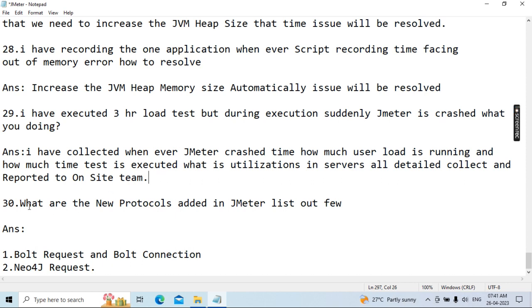Last one. What are the new protocols added in JMeter? List out a few. Some new protocols are coming, right, compared to previous JMeter versions. One is Bolt Request and Bolt Connection. This is one of the request protocols. Neo4j Request also came, right? Neo4j is also one of the requests. Bolt Request and connection work the same way as JDBC Request and JDBC Connection. It's a different protocol.